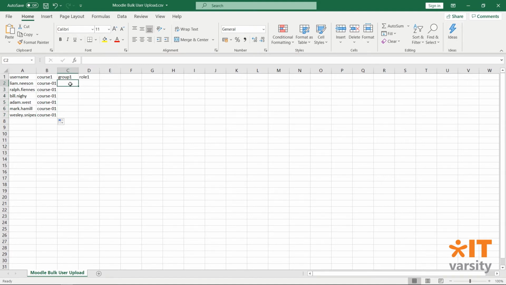Next, we can assign a group. If we don't already have the group on our system, Moodle will create the group when we upload this form. And finally, we can set the role for each user. By default, when uploading a user into a course, the role is set to student. But if we have a teacher, we need to add the role editing teacher or teacher.